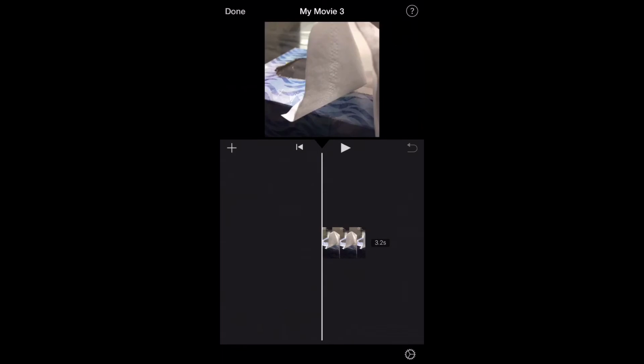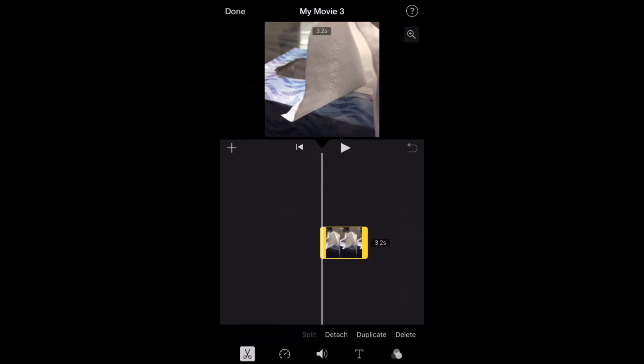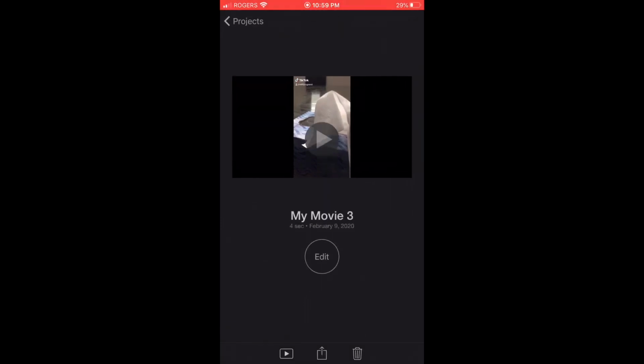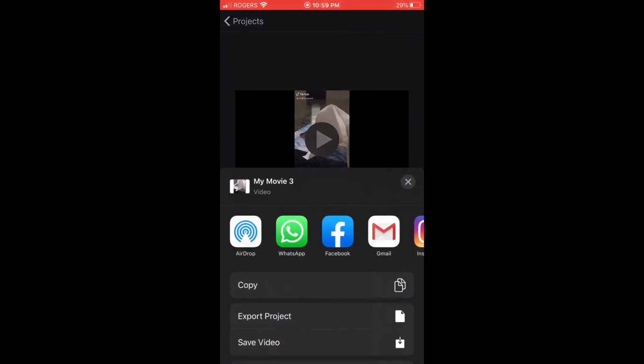Make sure you go to the beginning, and now once you select the option you will see that there is a zoom icon at the top. Click on it and from your hands make sure you zoom out. So basically once you zoom out it will fit the whole video in there.